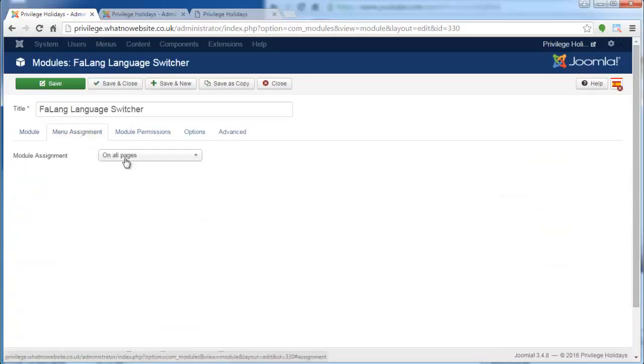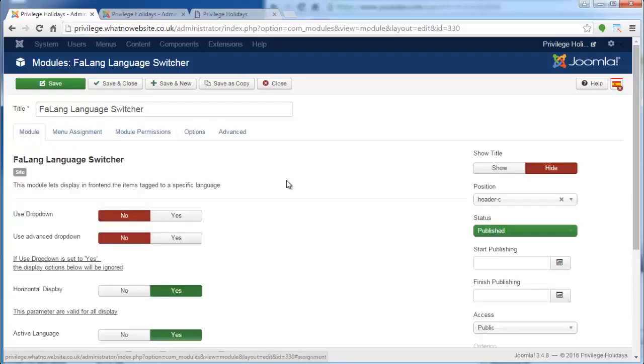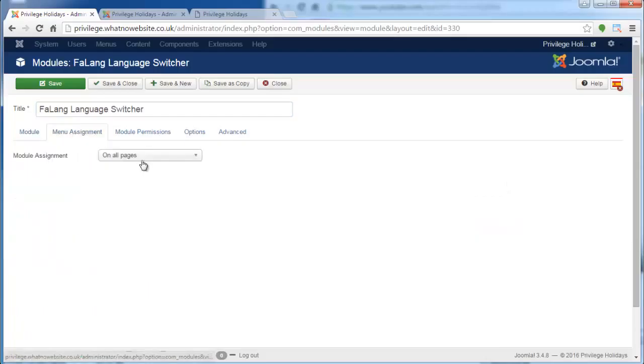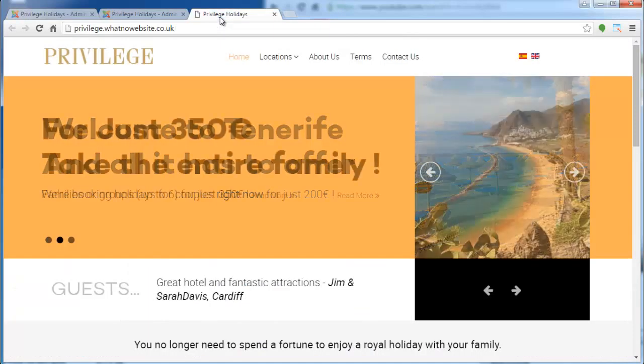On the menu assignment, I've said display this on all pages, and there's some options there only available with the paid version, and some advanced options which we won't go into. We don't need those. All you really need to do is turn off the title so it doesn't display that, choose a location and publish it, and make sure that it's available on all pages. But I've already configured that for you at this stage, and this is what it looks like on the website.